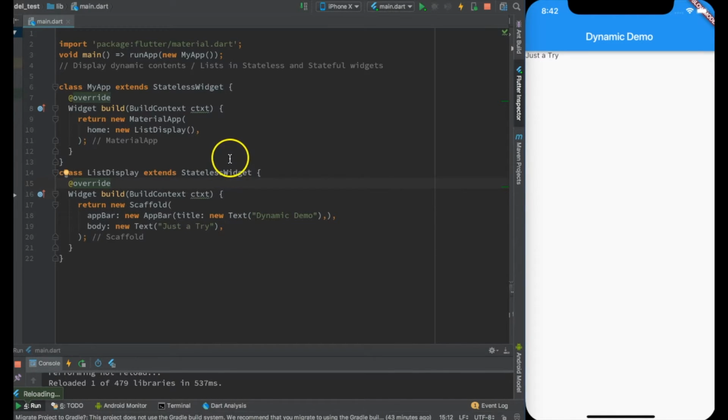Welcome to the channel, and the topic of this particular video is how to display dynamic contents or lists in stateless and stateful widgets. So let's understand what is meant by dynamic contents first.